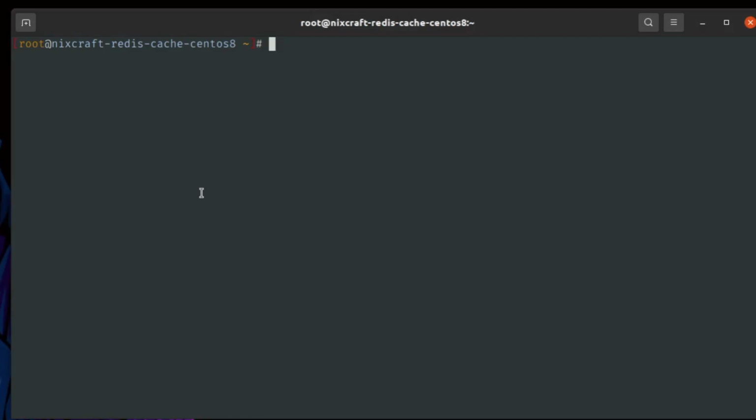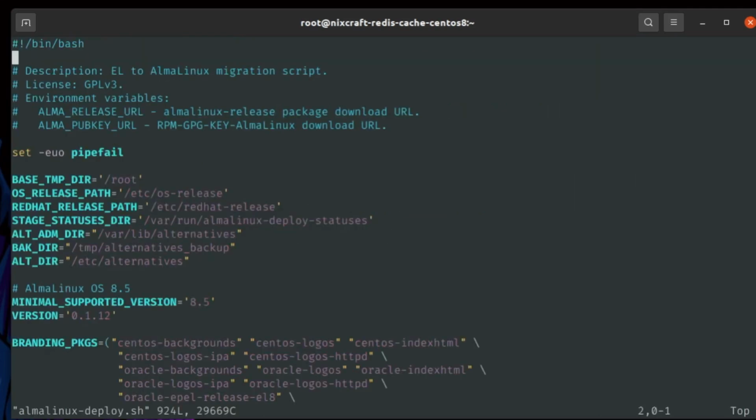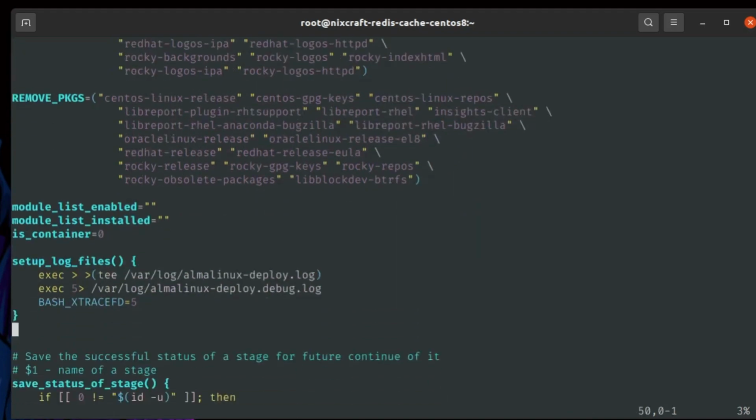Step 2. After reboot, you need to download the AlmaLinux-deploy.sh script using the wget or curl command. So I'm going to type wget and this URL and press the enter key. Now we can actually read the script using a text editor. So this is the script.